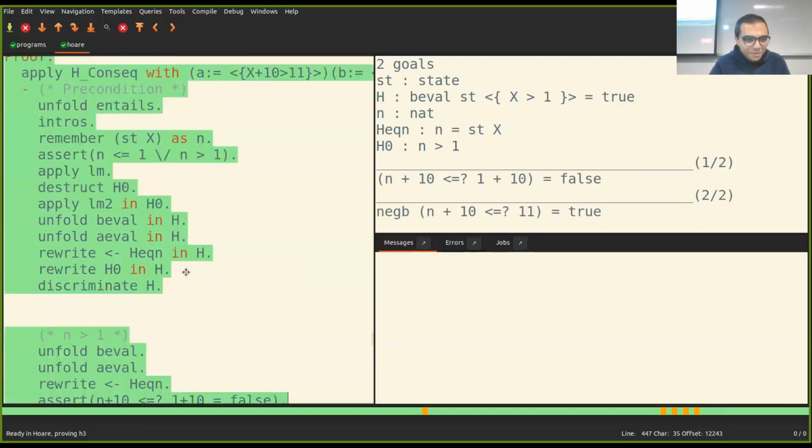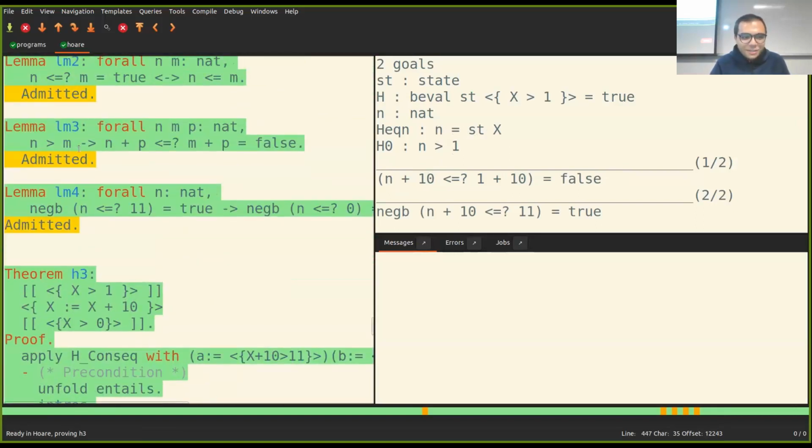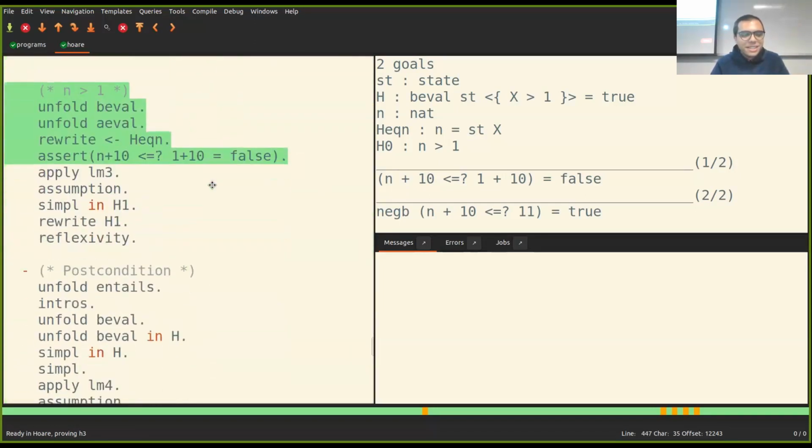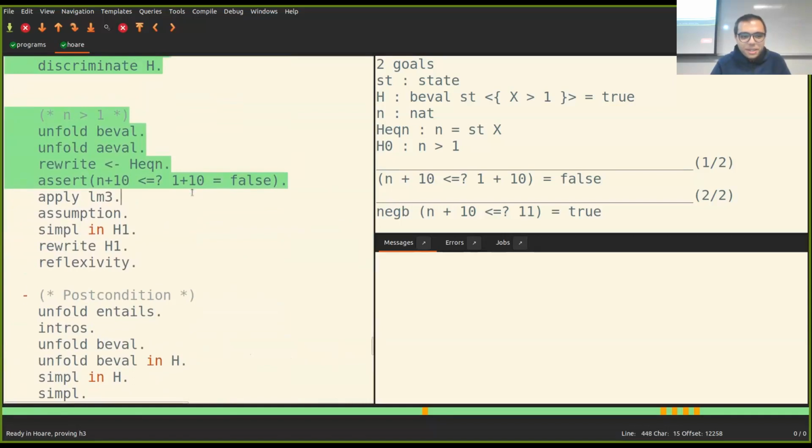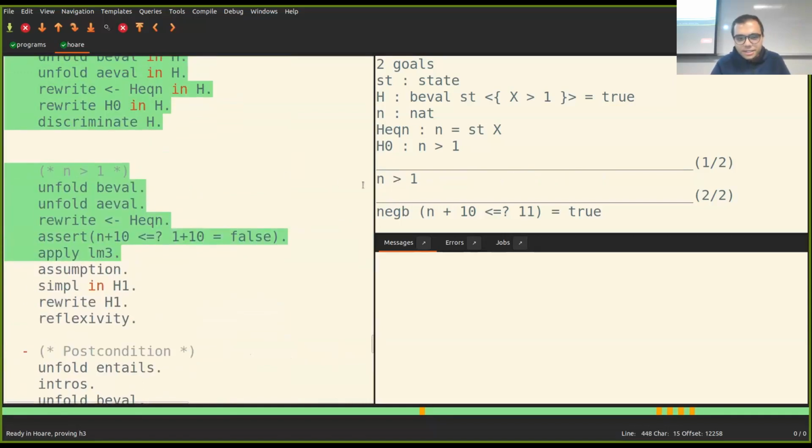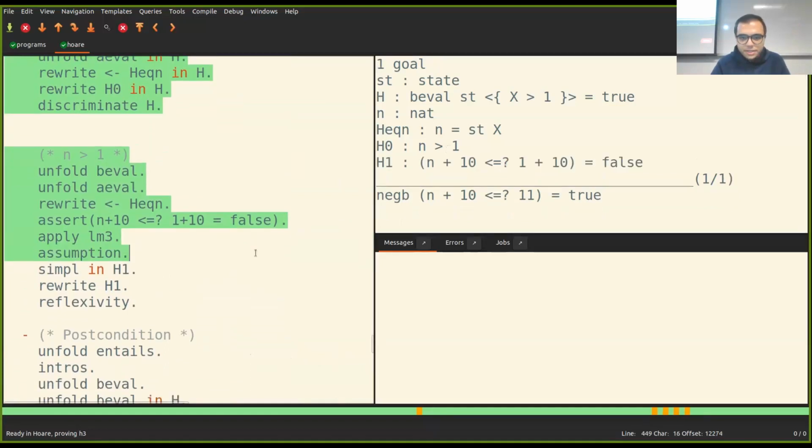This is my third lemma from here, that if n is greater than m, you add p to both of them, the order cannot change. Yeah, so I apply that lemma, and now I get n greater than 1 on both sides, so this is assumption. Okay, great. Now, this is what I want to prove. I want to prove that the Boolean negation of n plus 10 less than or equal to 11 is true. But I know that this thing is actually the same as this thing, and I have the assumption that that's false.